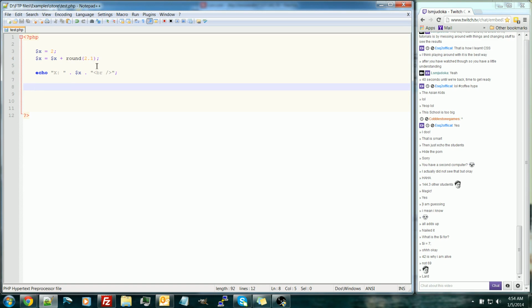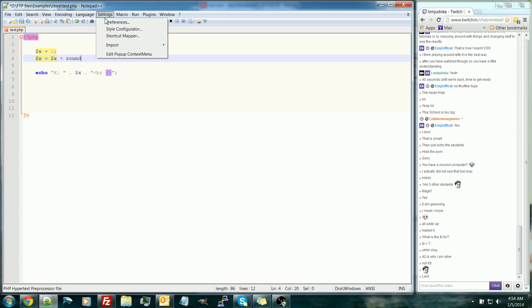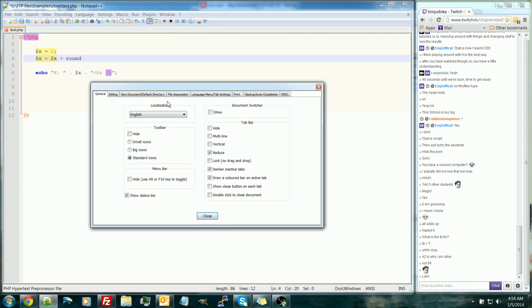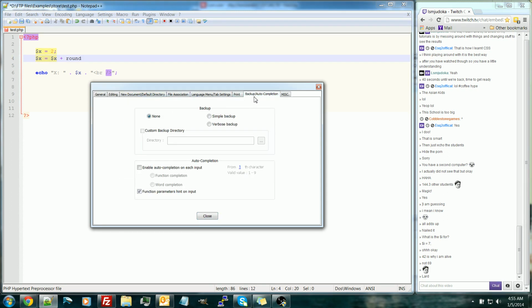Now, one other thing is sometimes you can pass more than one piece of information to a function. This is exactly the case with round. Another pro tip with Notepad, by the way, especially for using functions, you can go to your settings, preferences, Language, backup/auto completion. Okay? And check this little box that says function parameters hint on input.